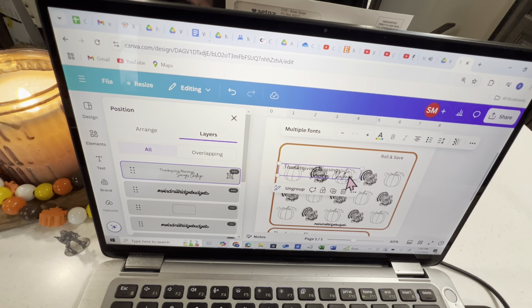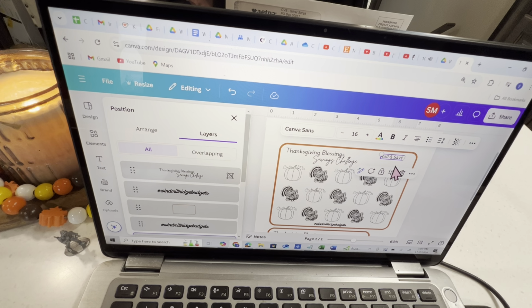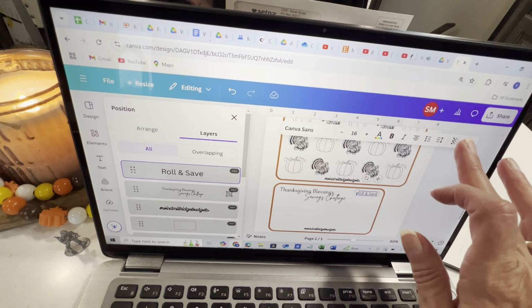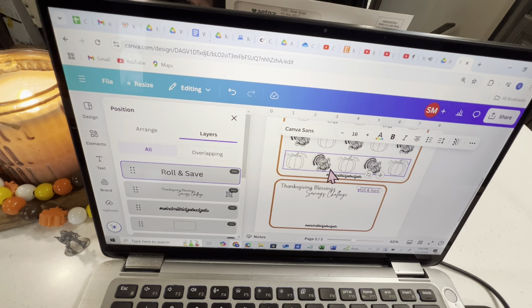I will say, in Canva, you have to be okay with playing with it. You have to be okay with it not being absolutely perfect the first go, because there's a lot of tweaking that happens. So, duplicate. We're going to duplicate that. Here we go. Now, for the small one, you might not have room for all of these.